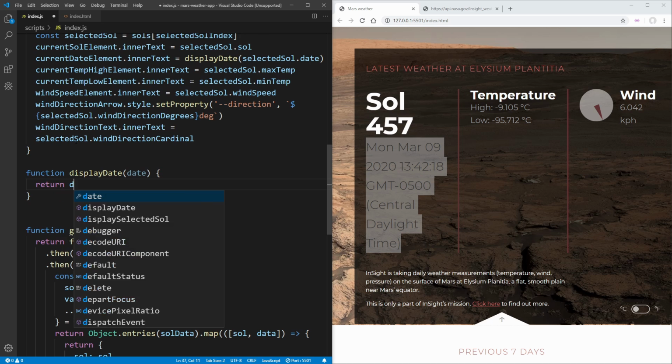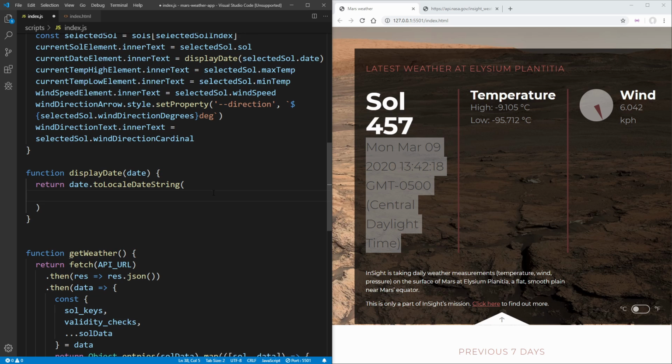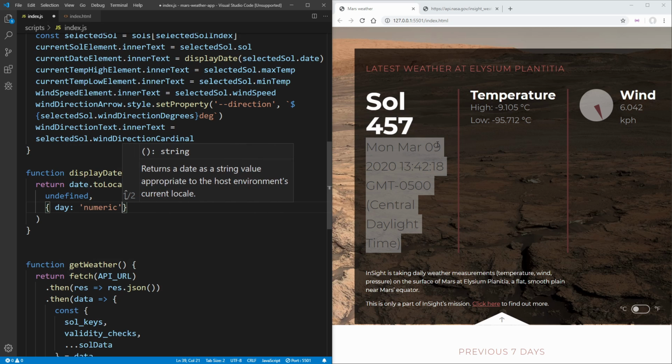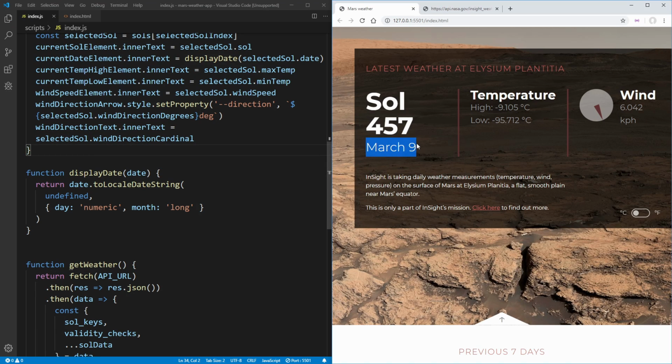And all we want to do is return date.toLocaleDateString. And this function is going to take two different properties. The first is the locale you want to convert to, so essentially what language you want, or you can pass in undefined and it'll determine the language based on the user's browser and what defaults they have set. Next, we want the day format of this to be in numeric format, so we just want a numbered day, and we want our month to be in the format of long, so we want to display the full month name. Now if we save, you can see we get March 9th being printed out. That already on its own is looking much better.